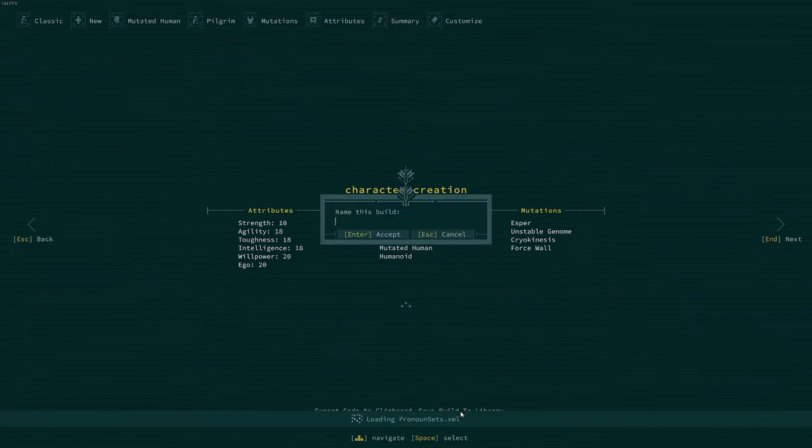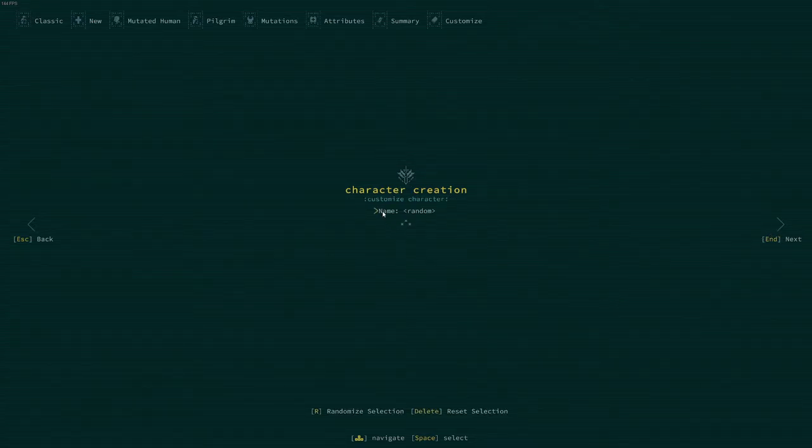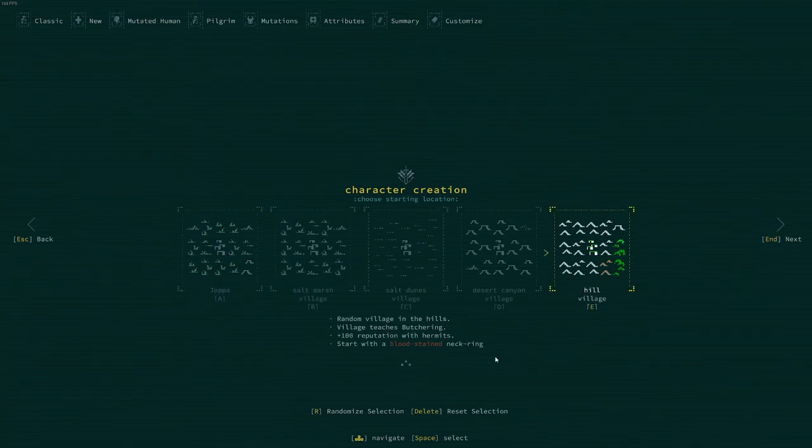Okay. Yeah. We'll say build to library. Name this build Esper 1. Why not? And next, I will name the character. Espers are cool because, you know, cryokinesis. They are cool. And where do I start?